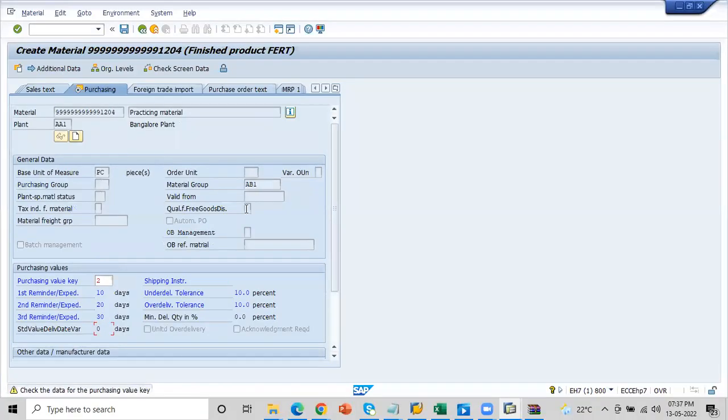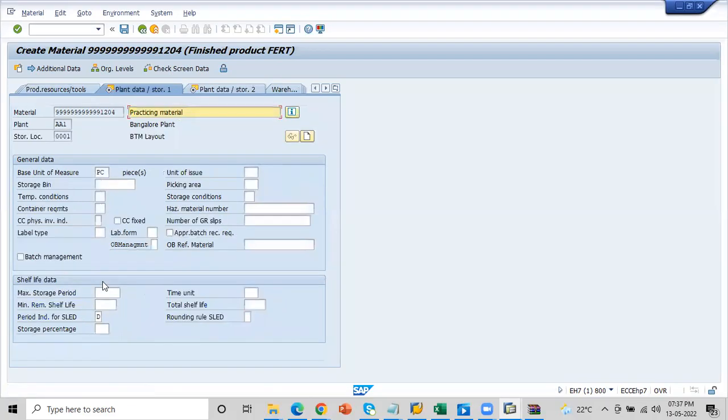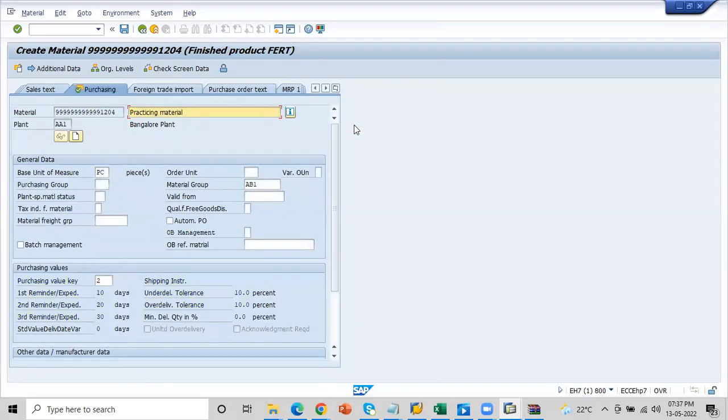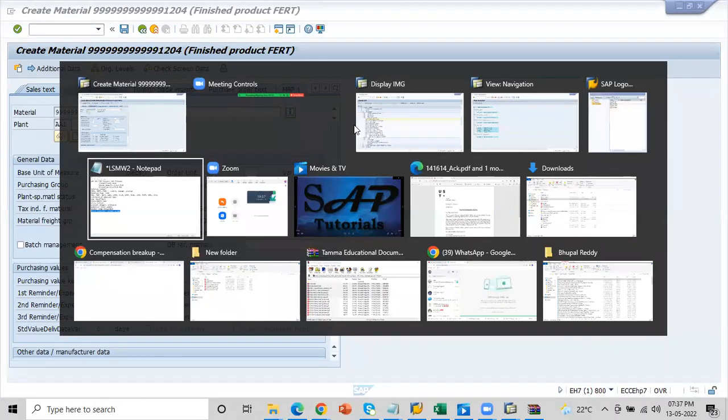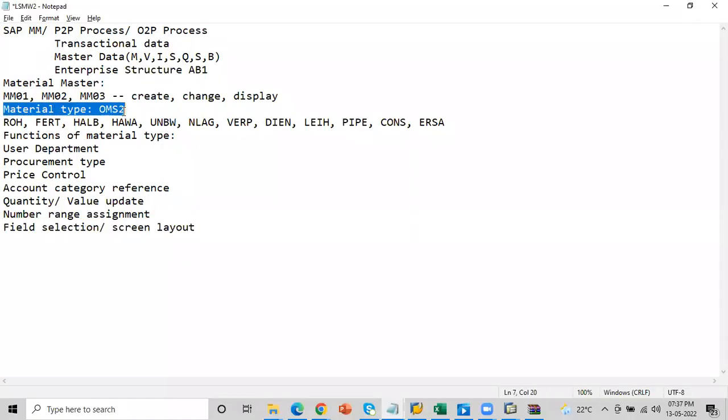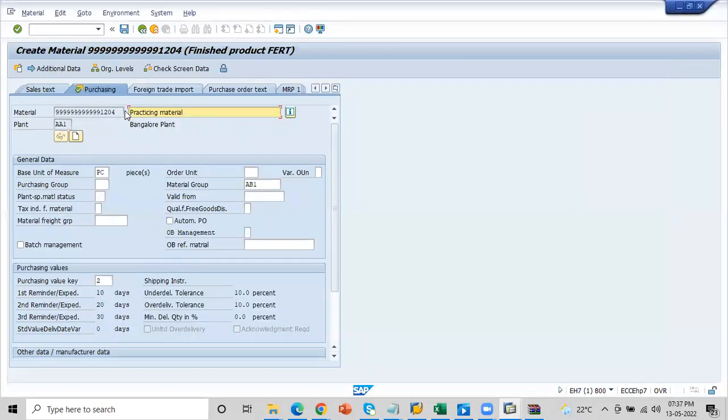What is the role of the MM consultant here? The MM consultant will not be involved in creating the material master. We are just configuring the material type only, but we should have a better understanding of what properties we have. For example, the end user is trying to create an automatic PO, but he is not able to. So he will just create a ticket: I am unable to create an automatic PO. So he is not aware, and we have to educate them.